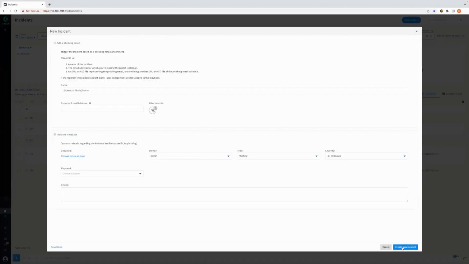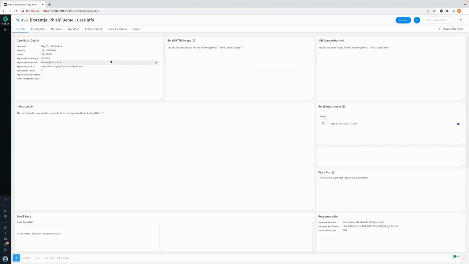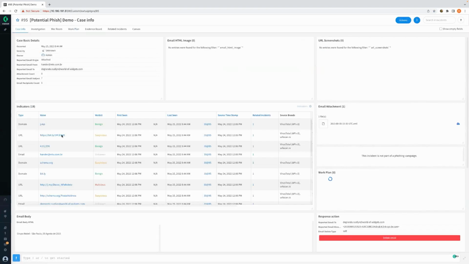So I'm creating an incident of type phishing. And I hope to make this quick because we want to get to the Q&A section also. So we look at the work plan.